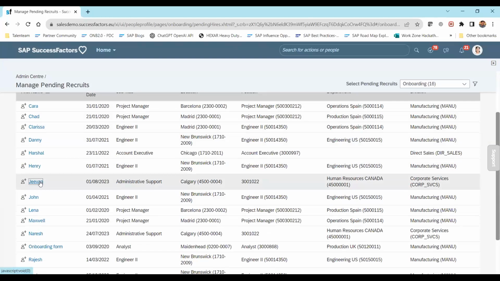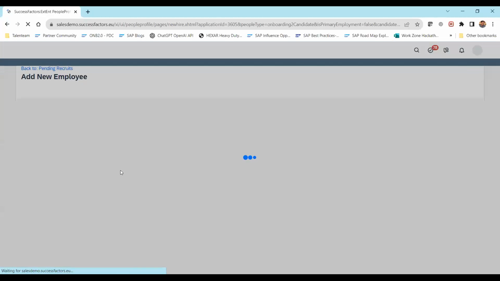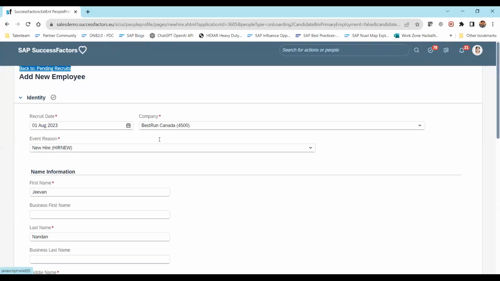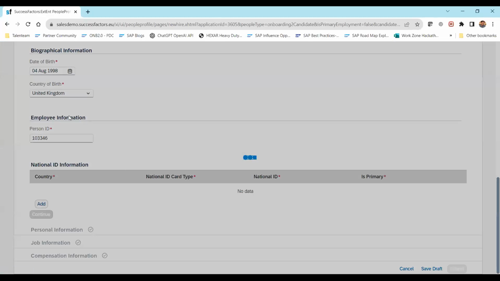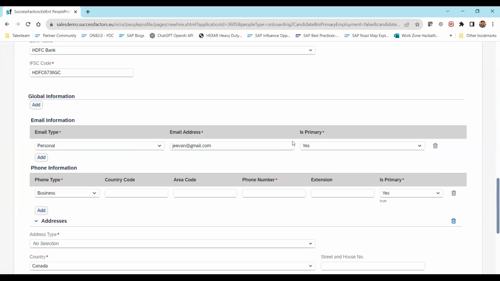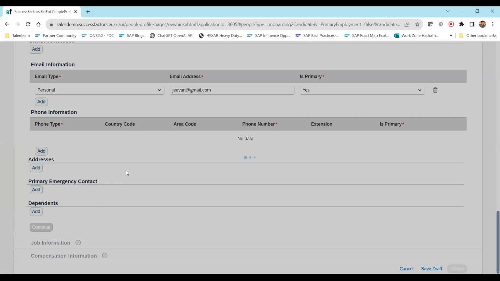Yeah, so this is the candidate which I would want to transfer. Being an Employee Central administrator, I'll be reviewing the data of a candidate which has flown from onboarding. I'll just review and click on continue. Just to save time, I'm not going to update anything. I'll just leave it as it is and keep going.